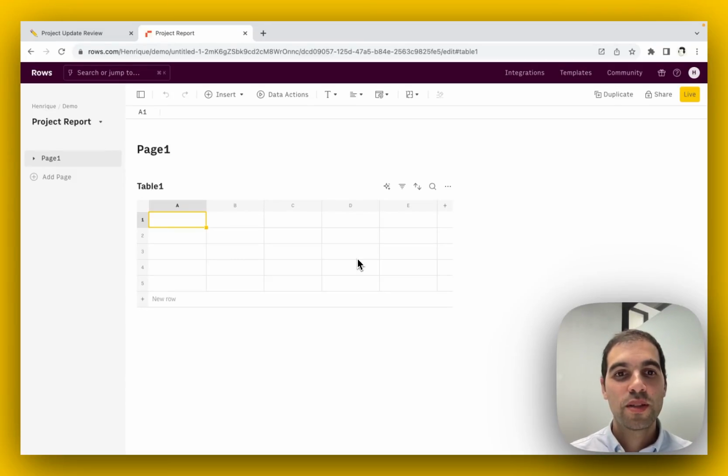Hi, in this quick tutorial, I'm going to walk you through our new Notion integration and how you can use it to sync your Notion databases with rows, build visualizations, and embed them back into Notion.